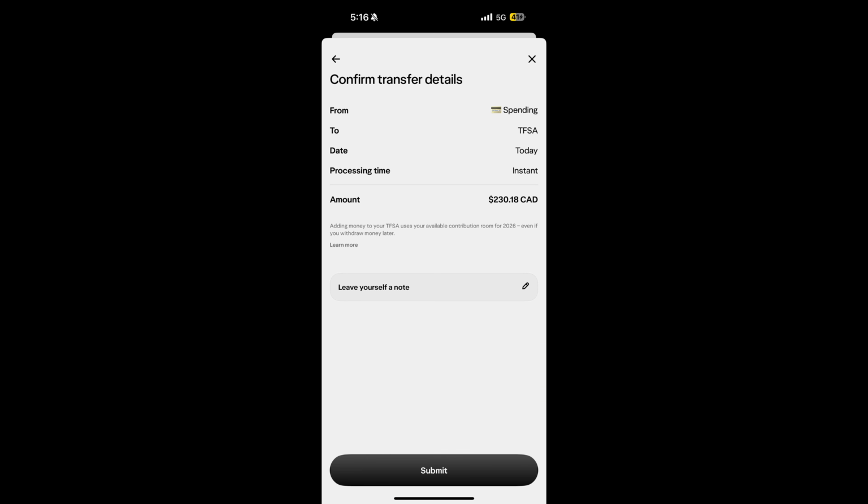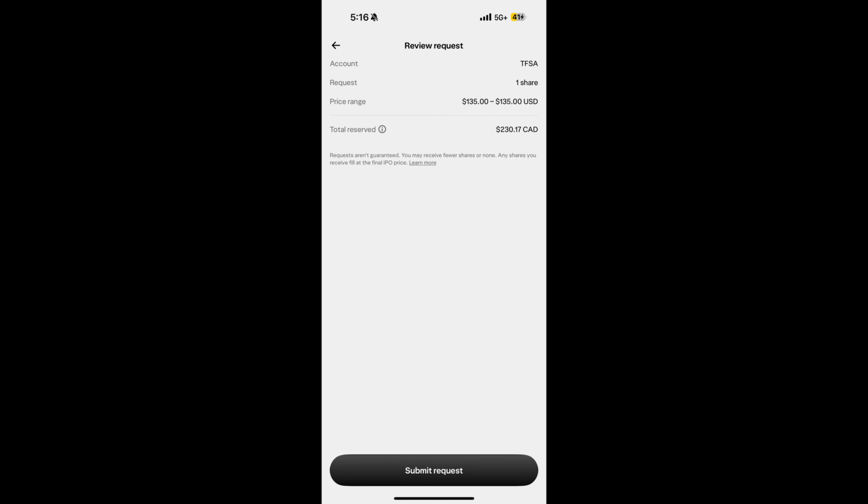You'll now see a summary of the transfer. Review the details carefully to make sure everything is correct. Then tap Submit to complete the deposit. Once the funding step is finished, you'll return to your IPO request.